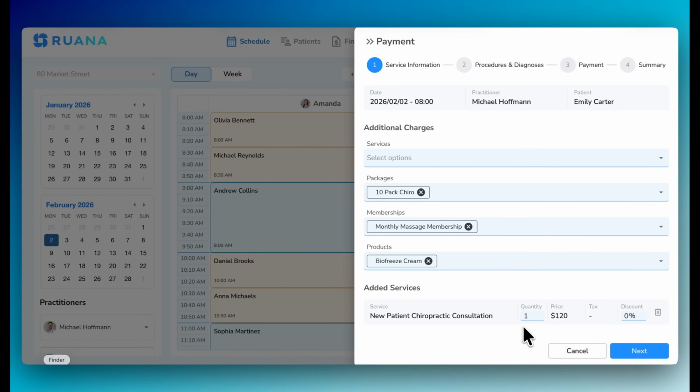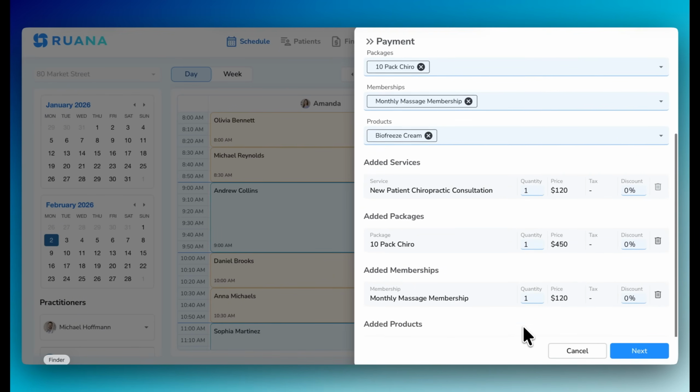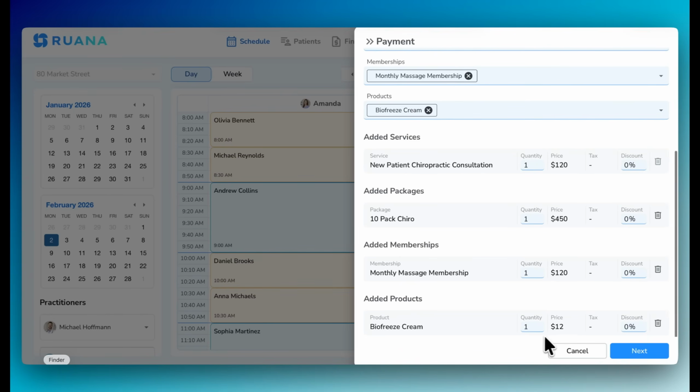Everything gets bundled into one transaction, so Emily doesn't have to make multiple payments or come back to the front desk later. You can see we have the flexibility to adjust quantity, pricing, add discounts, or remove items with the trash can icon. The system calculates everything automatically, taxes, discounts, totals, so there's no math errors or confusion.